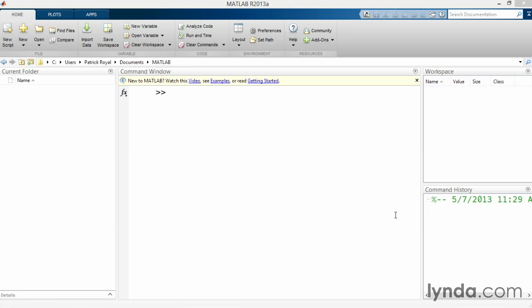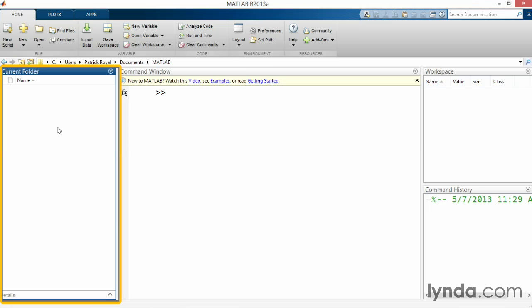Let's take a look at the MATLAB interface. When you first open MATLAB, you will see that the interface is divided into 4 windows. On the left, the current folder window displays all of the files relevant to MATLAB in the folder that you are in. This is where all of the functions and scripts that you create will be stored.